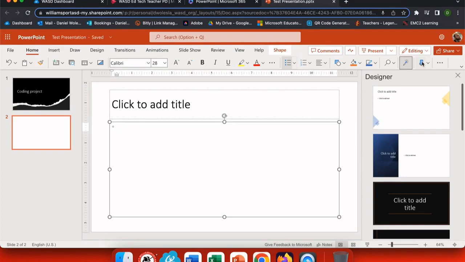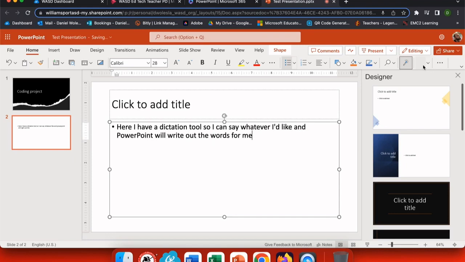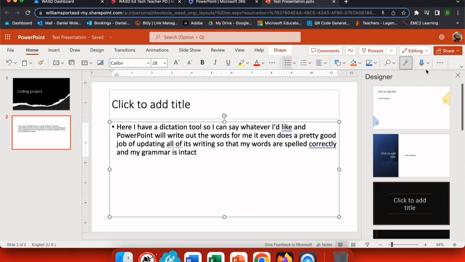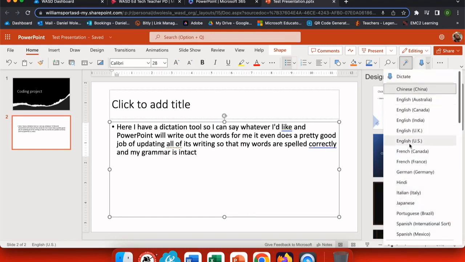For younger students or students who struggle with typing, they can choose the microphone next to the Designer. Here, I have a dictation tool, so I can say whatever I'd like, and PowerPoint will write out the words for me. It even does a pretty good job of updating all of its writing so that my words are spelled correctly and my grammar is intact. You can see that it's not perfect, but it definitely helps.